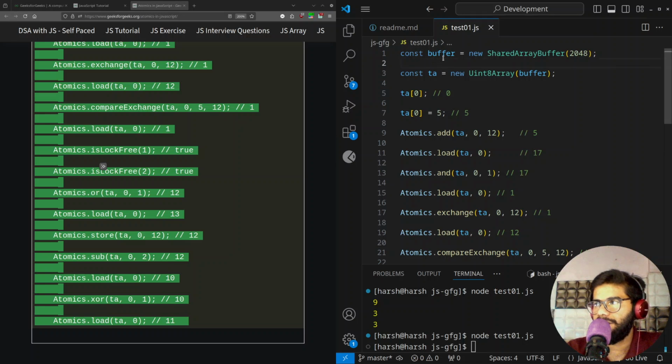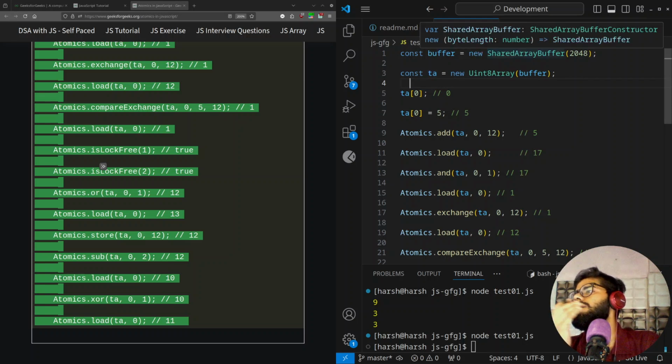So we have a buffer which is called new shared buffer 2048. Okay, const ta, I don't know what ta is. I think ta is a variable name. I don't know whether it is a special name. Module ta Uint8Array, which is a buffer.